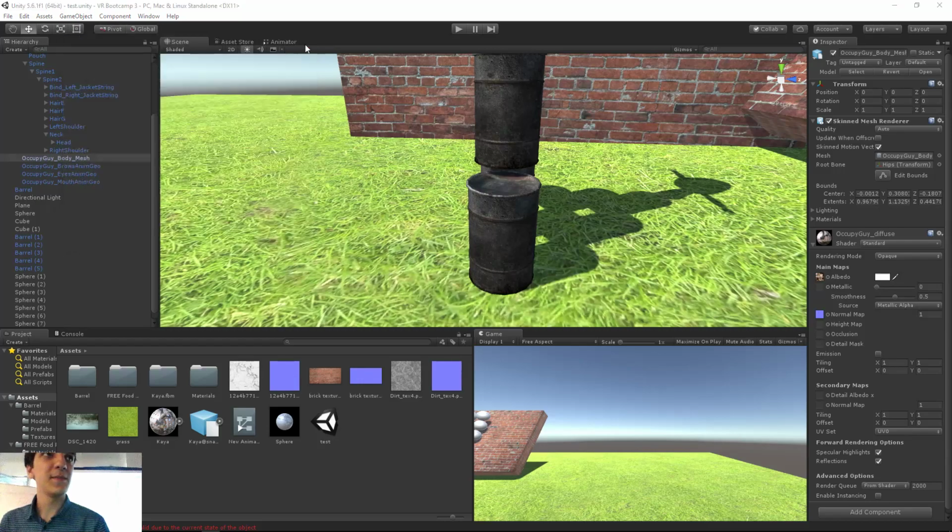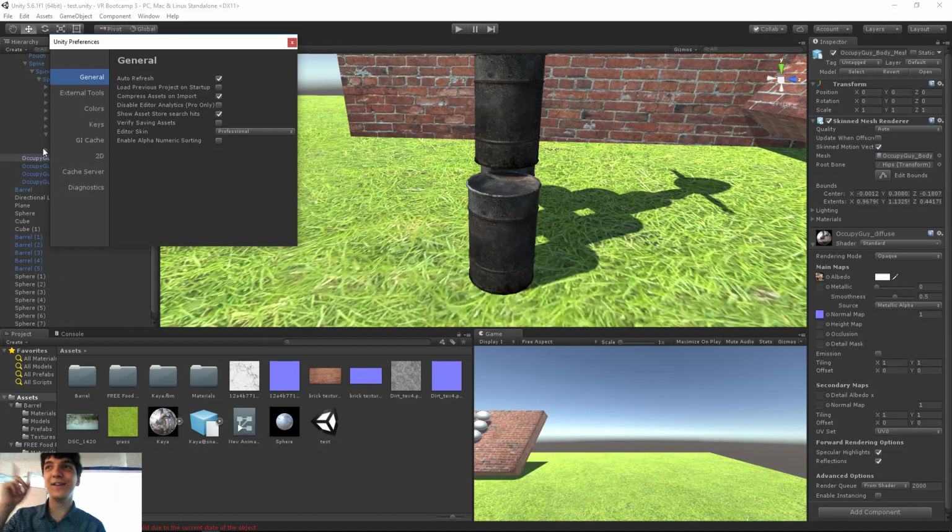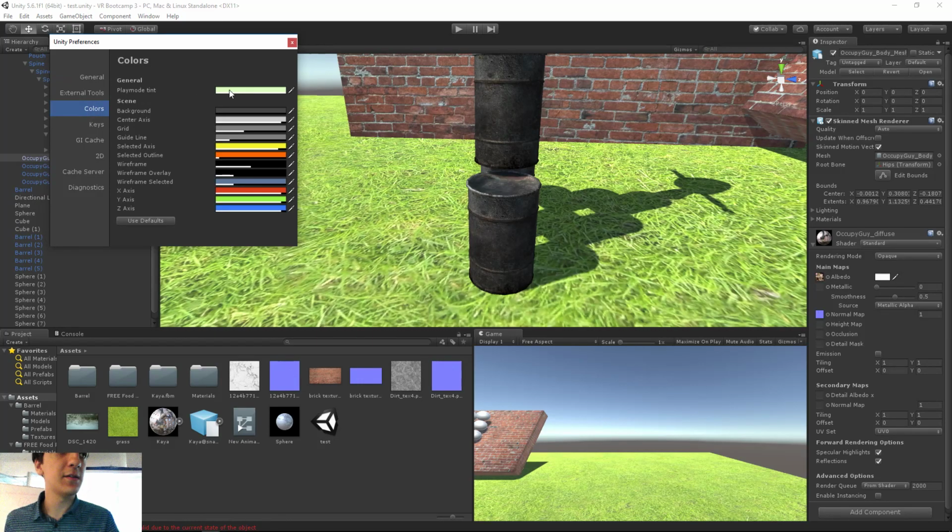I don't have to on Mac, but edit, preferences. Preferences under file. Unity. Oh, you're right. Okay, Unity, preferences, Mac people. Colors, and then play mode tint. See that? Double click. Make that tint more tinted.